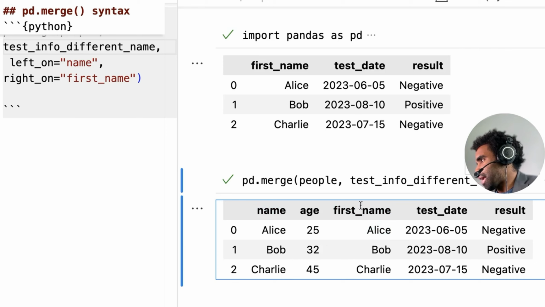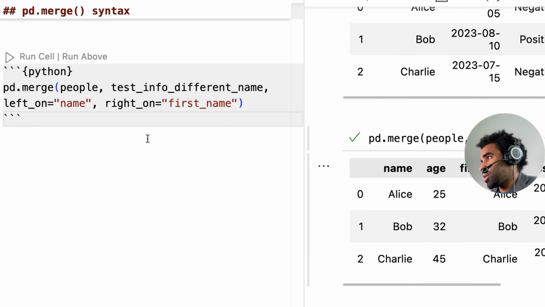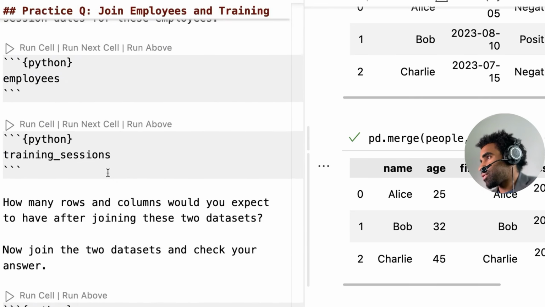This is to be safe in case there were any rows that weren't matched. We'll talk about that in a few minutes. But now with all that in hand, you are ready for a practice question.